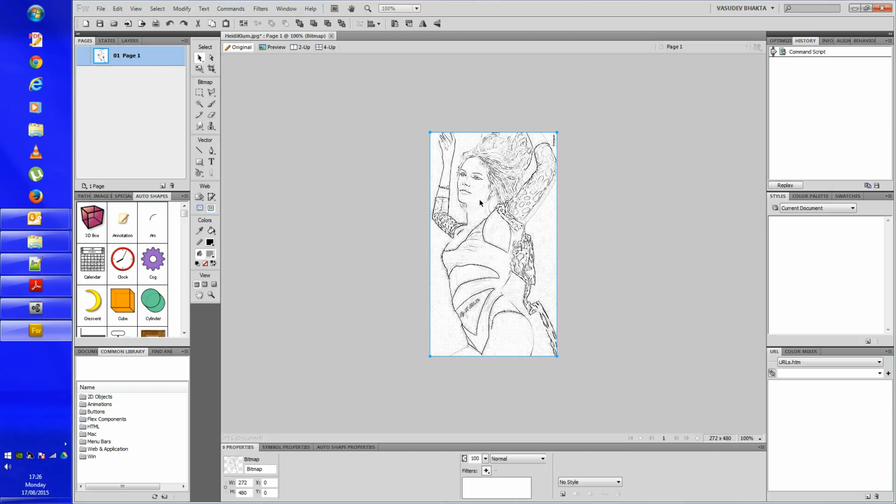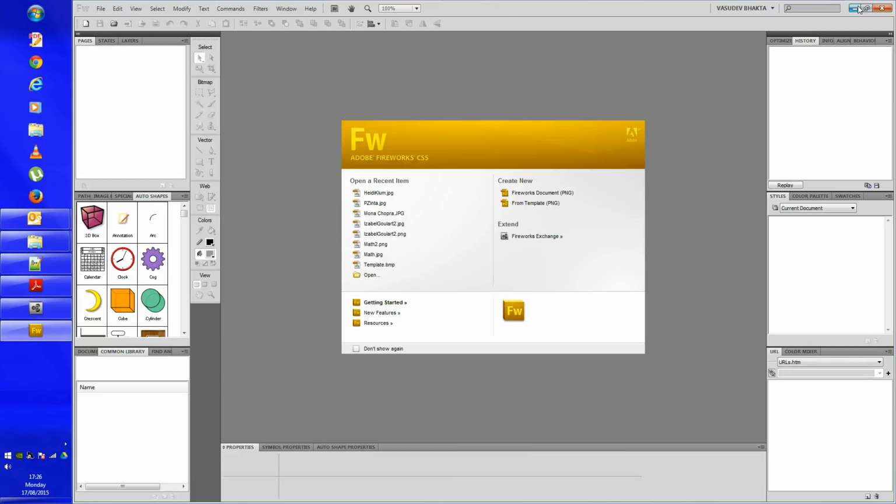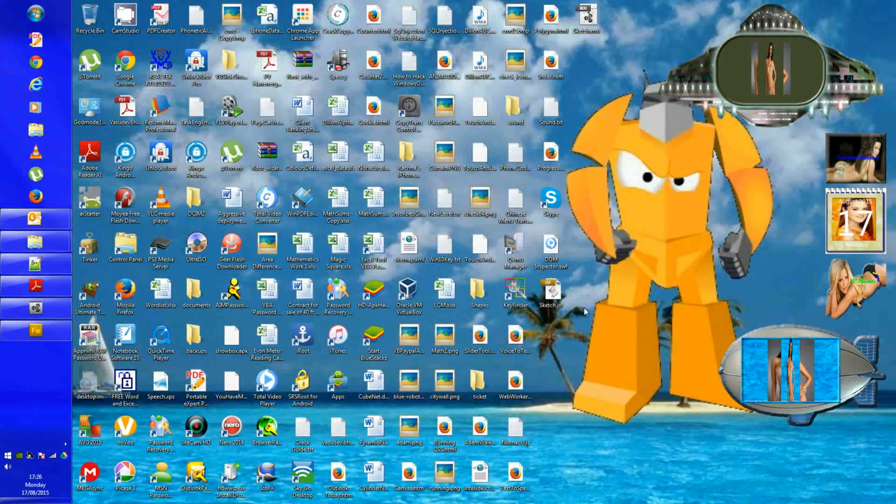So I've basically run the script and it does work. So that's the quick test to see if it will work. And as we've already seen, the sketch JSF file works.